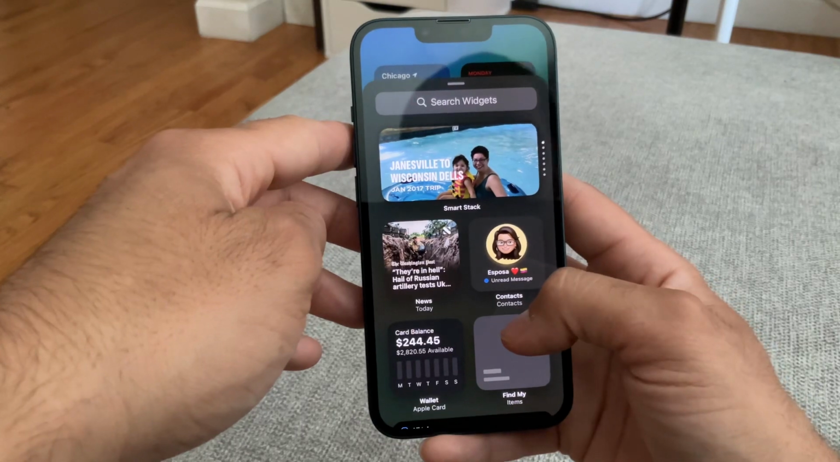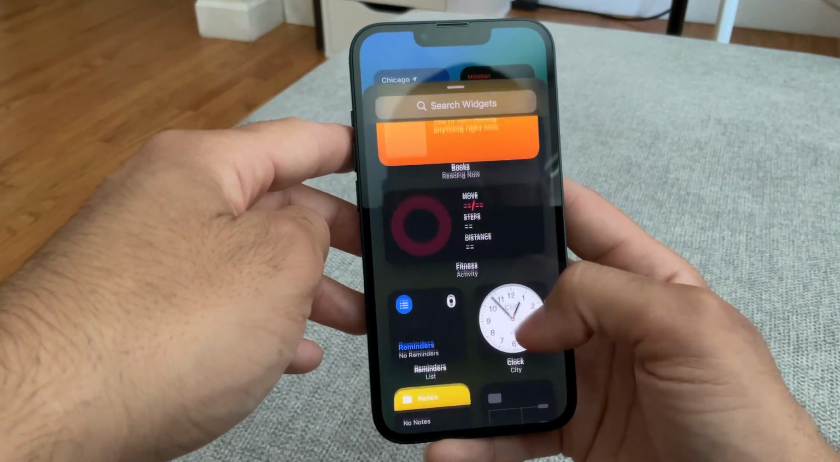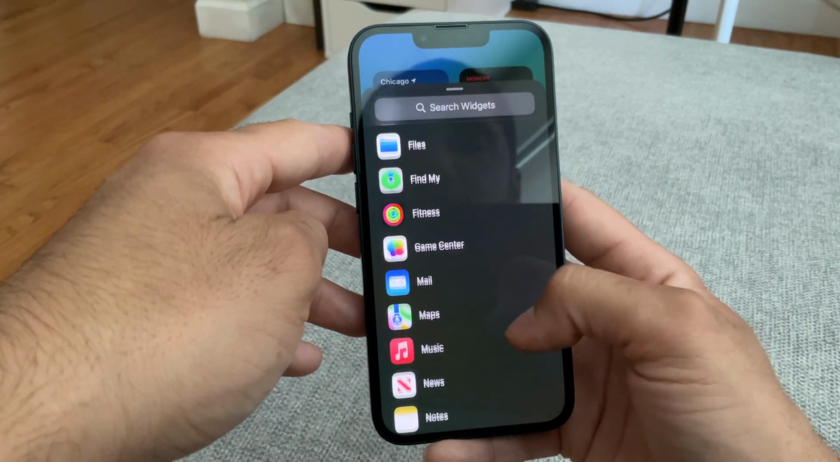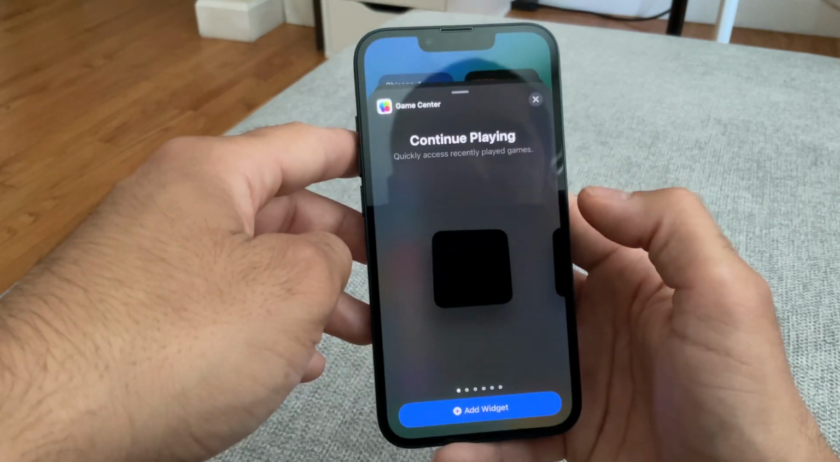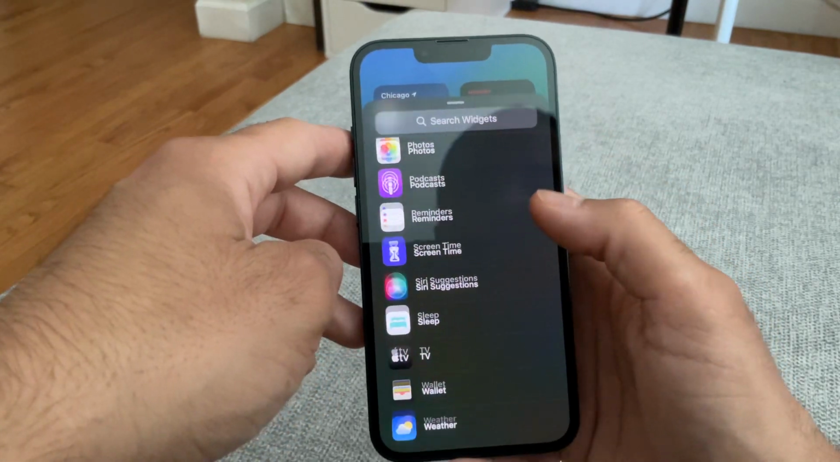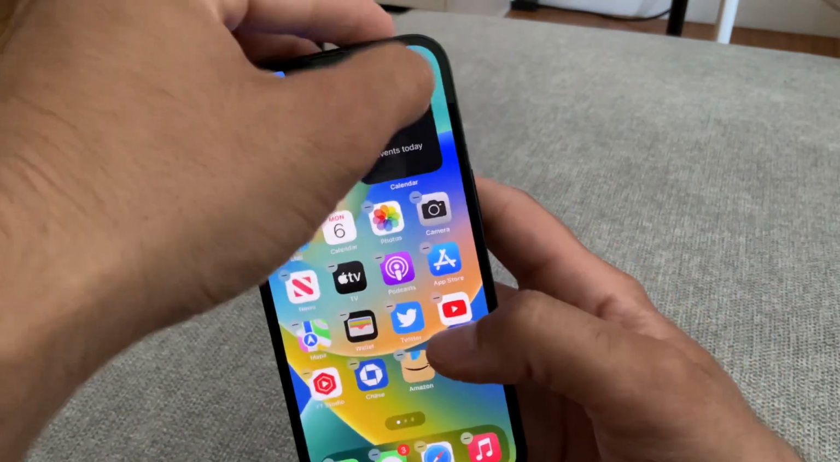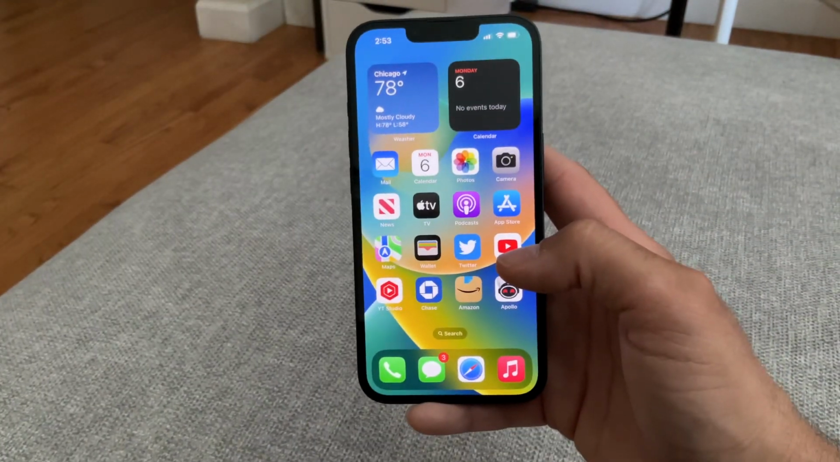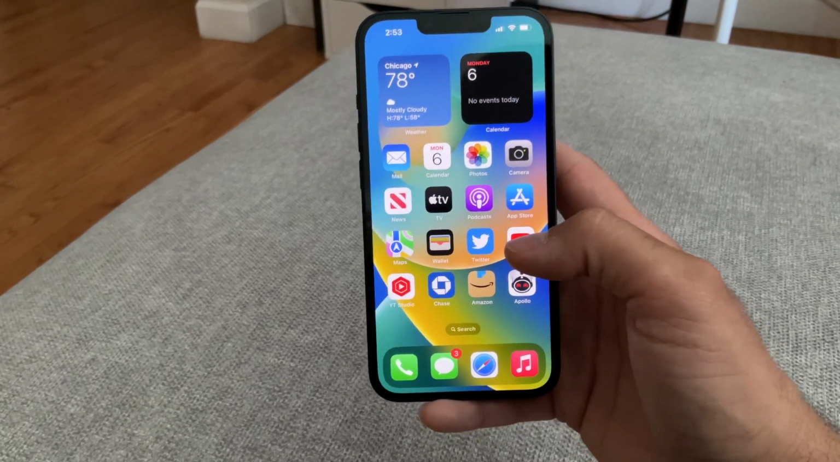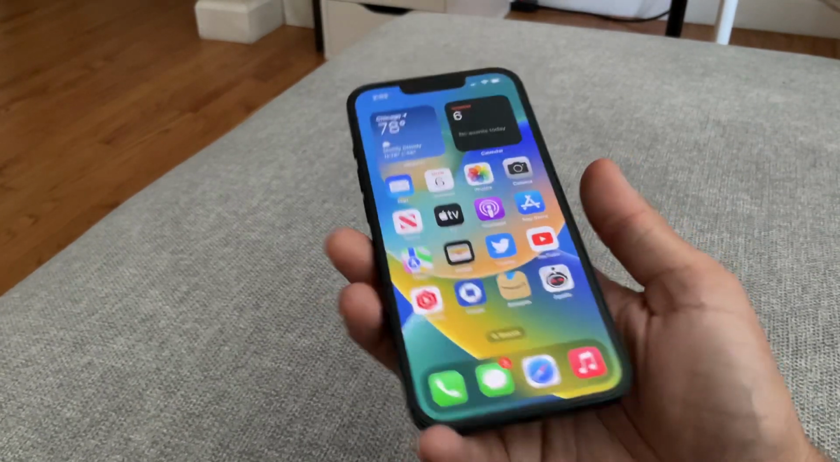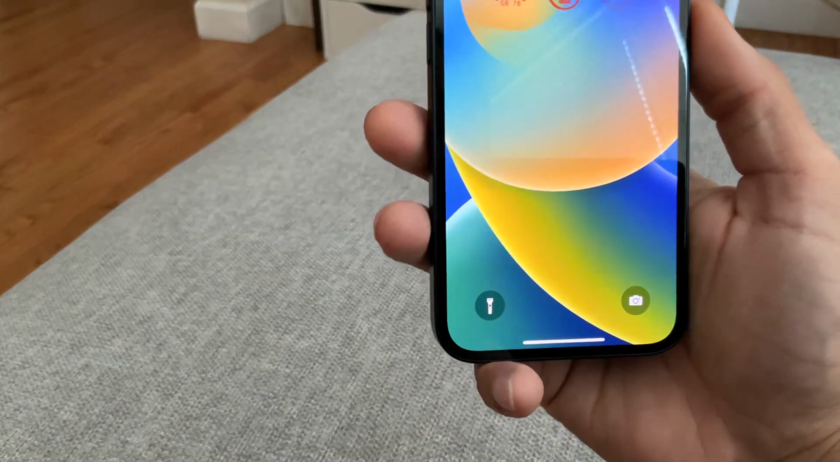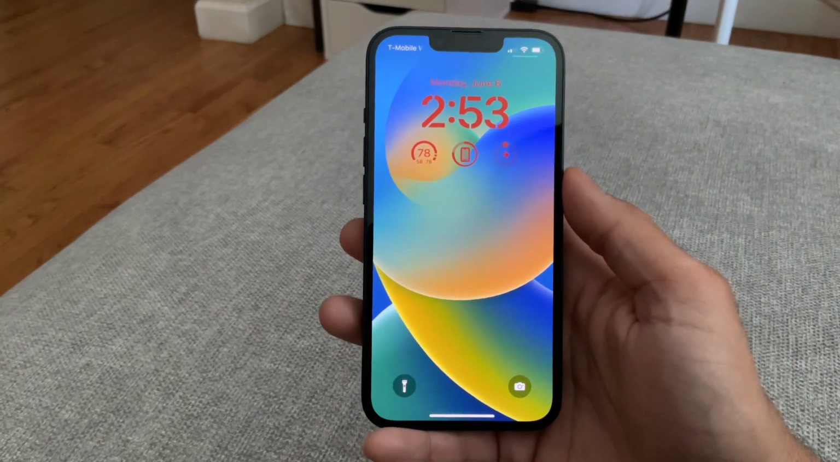If I tap plus here, this gives you the standard widgets that you got before. I don't see anything different other than Game Center, but I think that was there before. Siri suggestions. So nothing too crazy on the front of the home screen. The major overhaul of the UI was on the lock screen. So I was kind of disappointed by that, but hey, at least we got something.